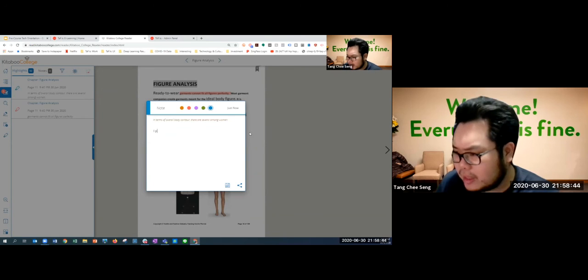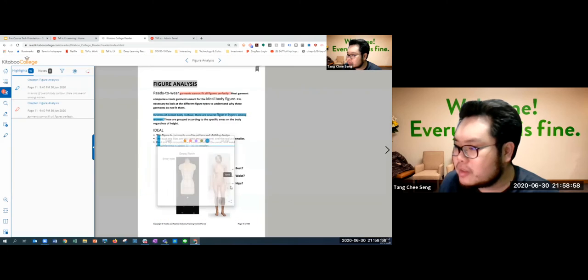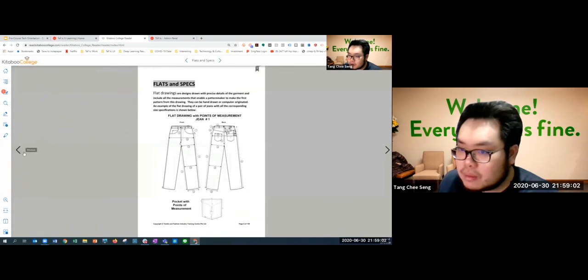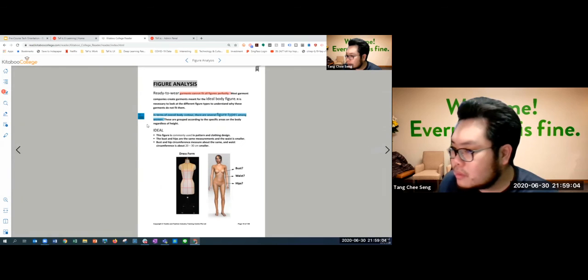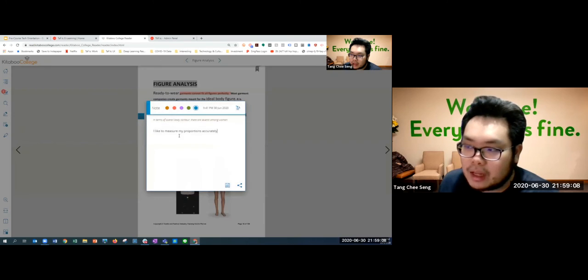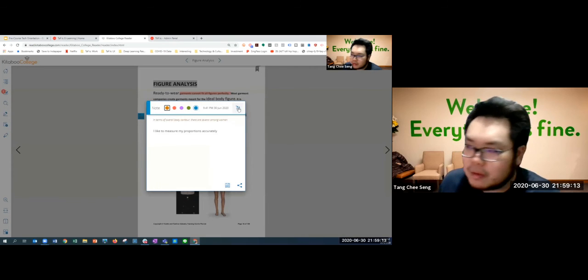For example, I like to measure my proportions accurately. Then I can just pick the floppy disk to save. You'll notice that on this page, right beside your highlighted part, there's a little note down here, which you can click and read. I'm just going to delete this one right now.